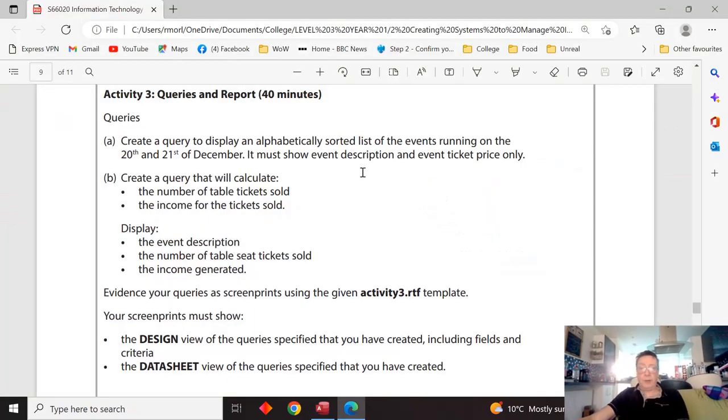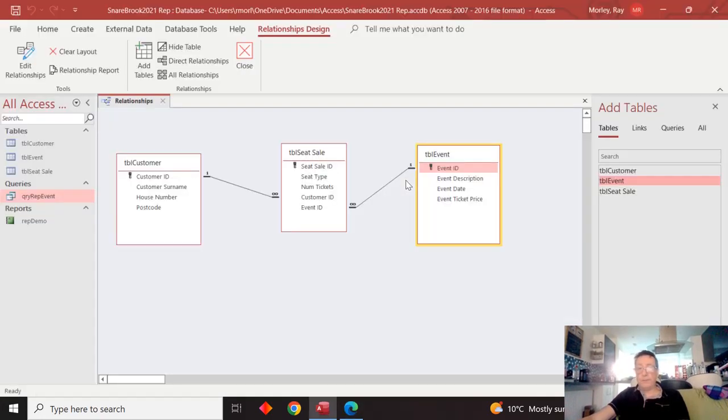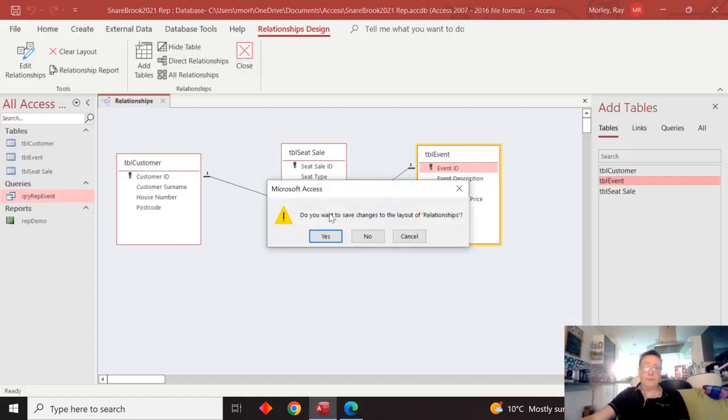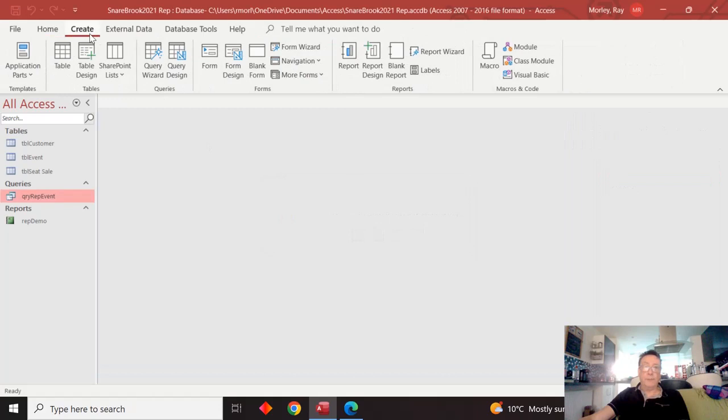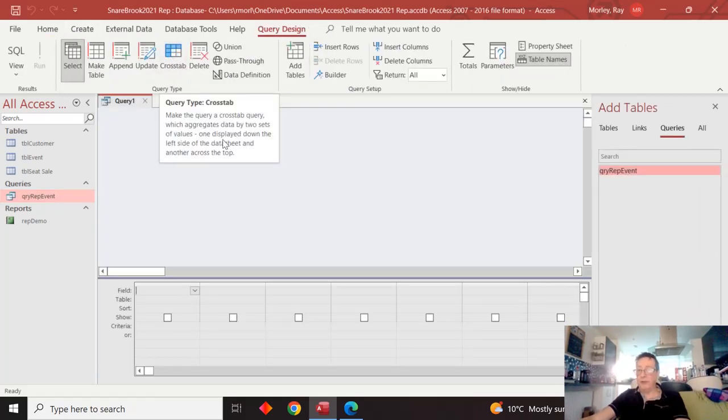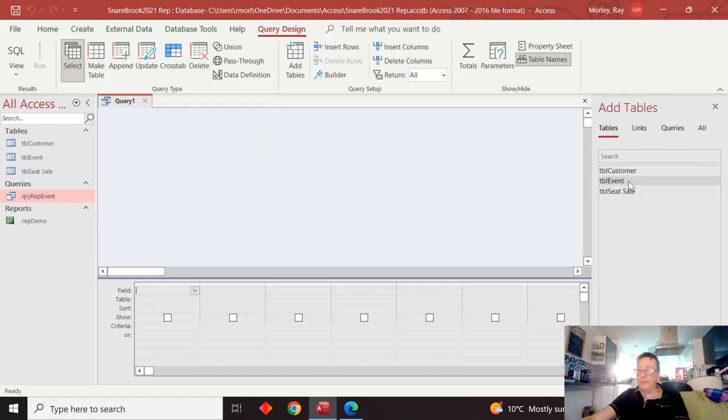So let's have a look at our queries. Tab back. First query. What we're after is an alphabetically sorted list of events running on these 2 dates. And all we've got to do is show the event description and event ticket price. So there's not an awful lot of information we need there. So I'm going to close that and go to create query. Could use a wizard. I must admit, I'm not a fan of wizards. The tables I've got are customer, event, and sale.